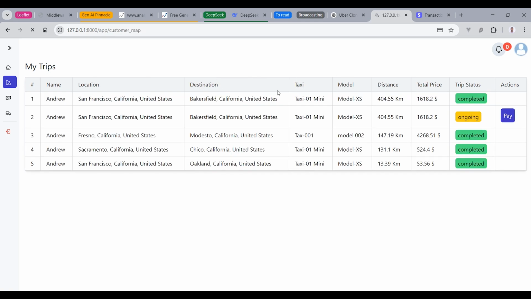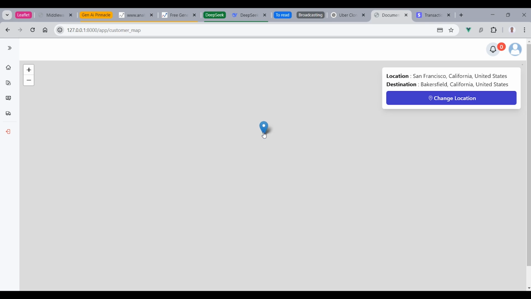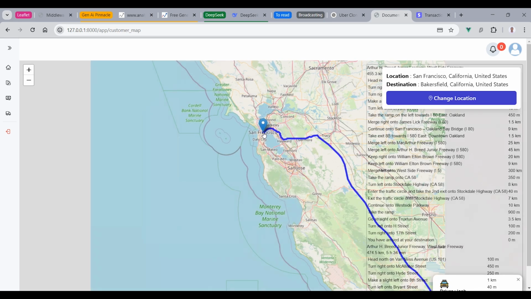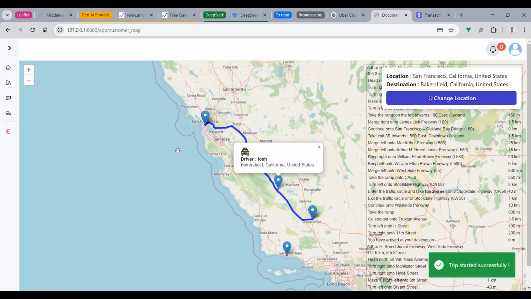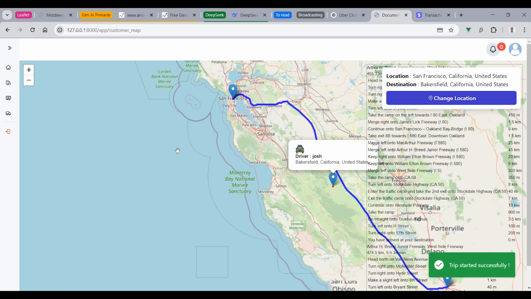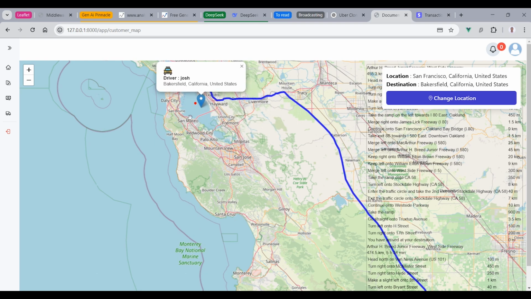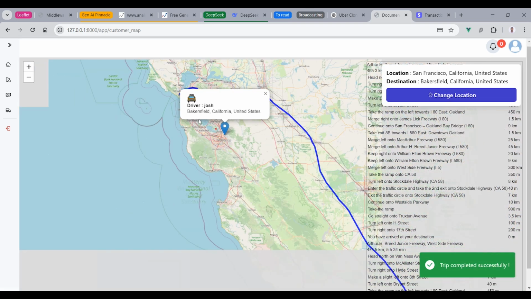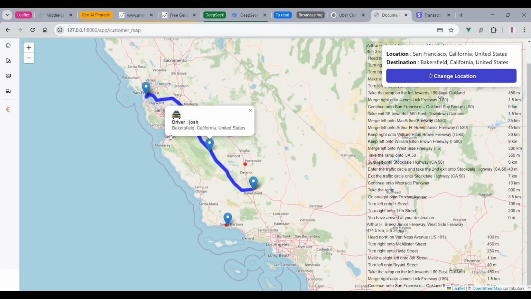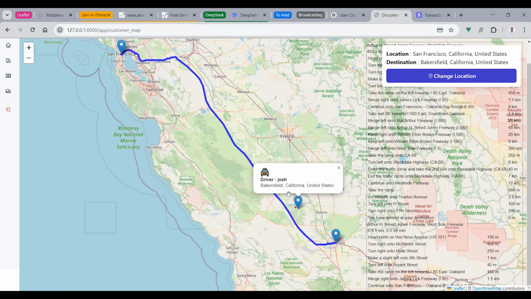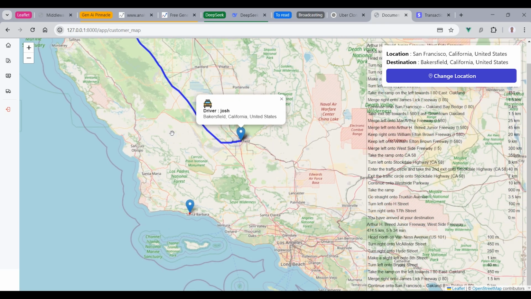And after 2 seconds, they're going to redirect us to the map page where we can see the location of the customer and the destination of the customer on the map. And here we are going to use a graph algorithm in order to detect the nearest driver on the map. You can see that the driver goes to the location of the customer in order to pick him. And then the trip is going to be started. You can see the driver moved to the destination, and then the trip is completed.